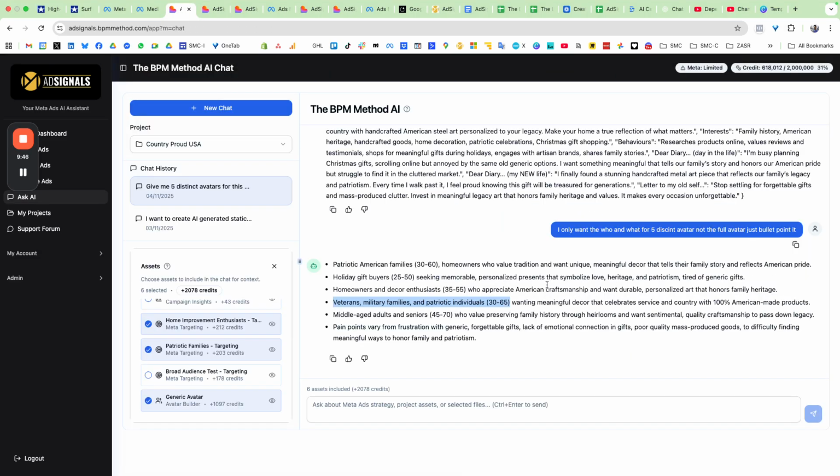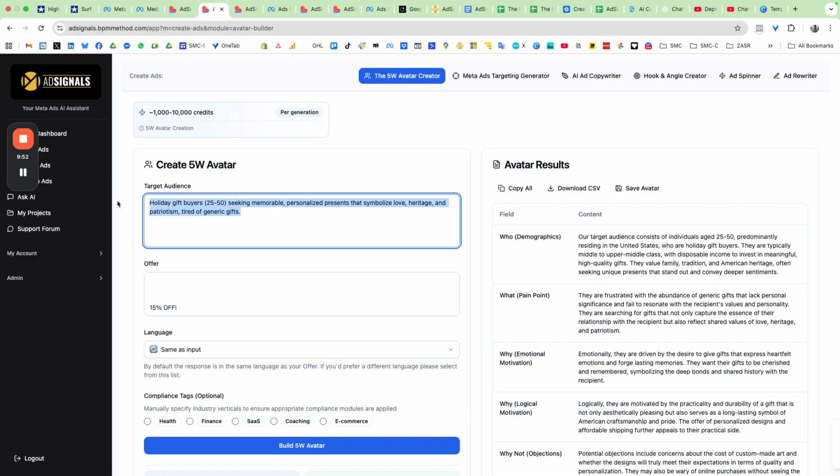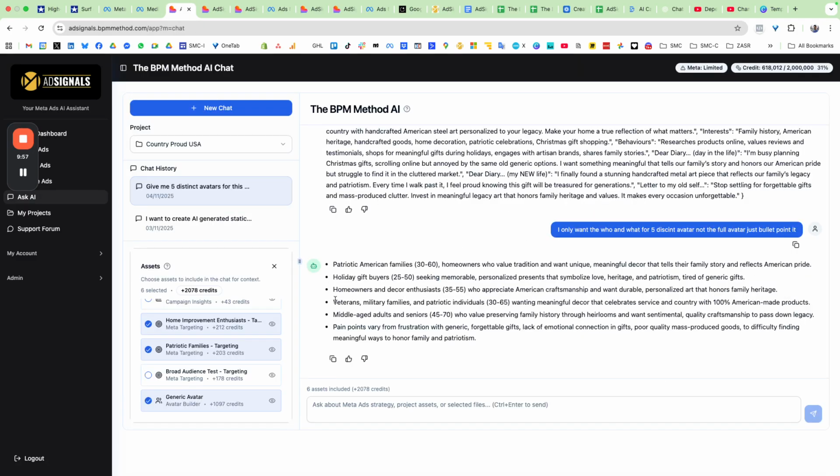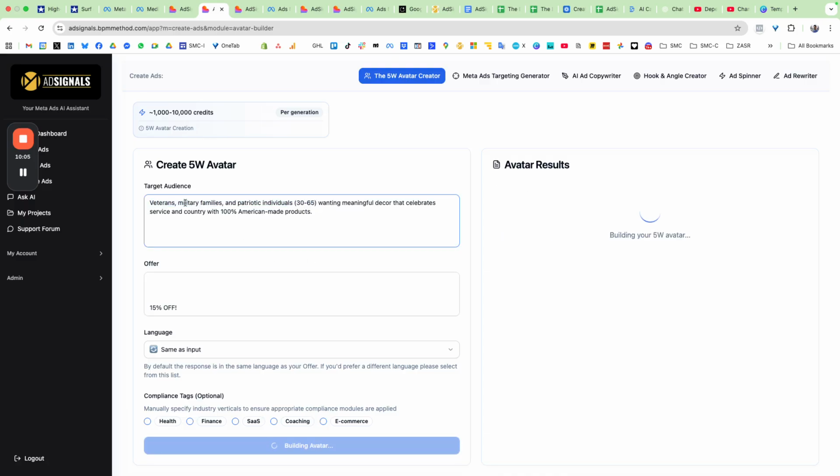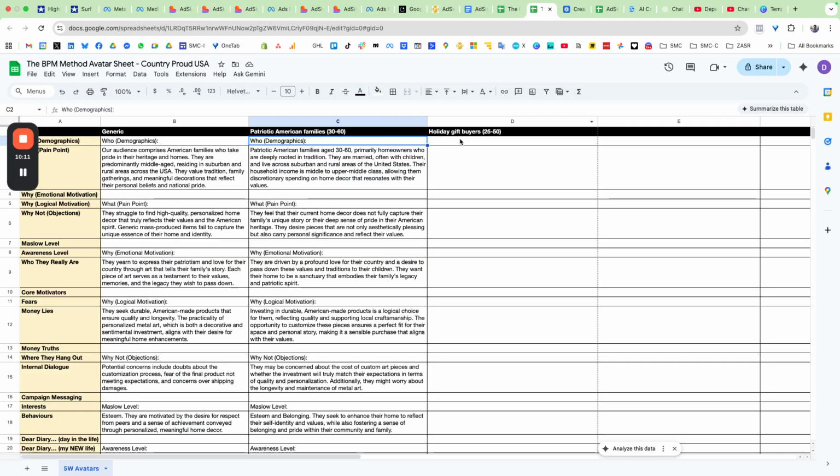Oops, need to take the whole line. Copy that and let's paste that into here. Why did it not copy the entire line? I do not know. So copy and paste into there, and we're going to build that avatar here. In the meantime, I'm going to take that and add that to our spreadsheet as well.